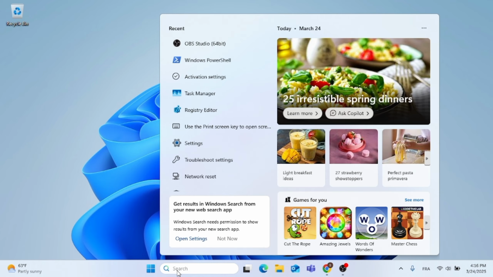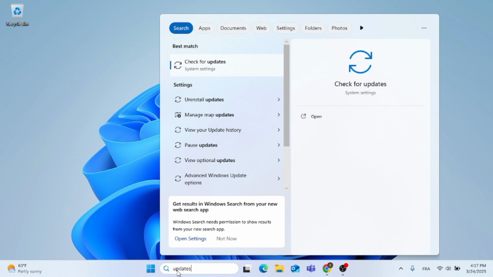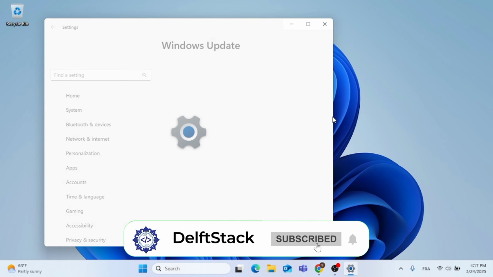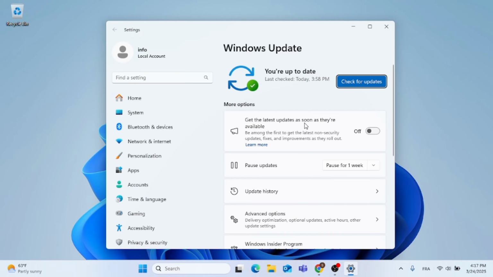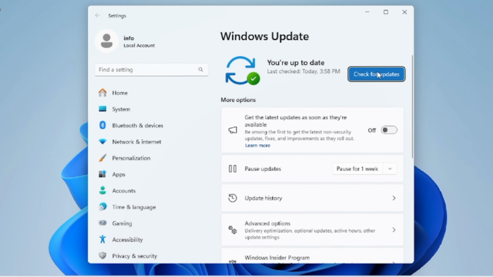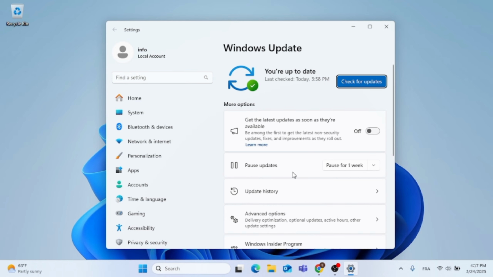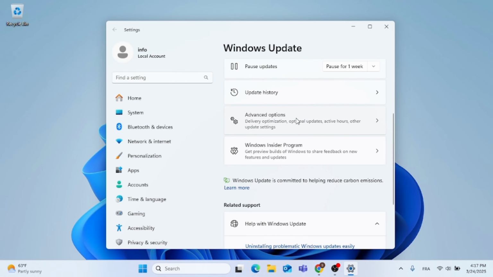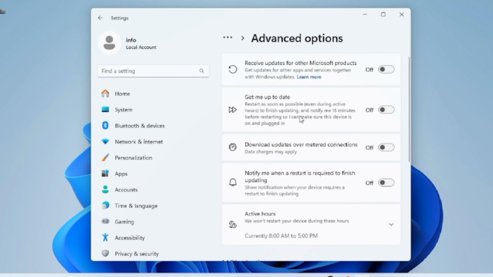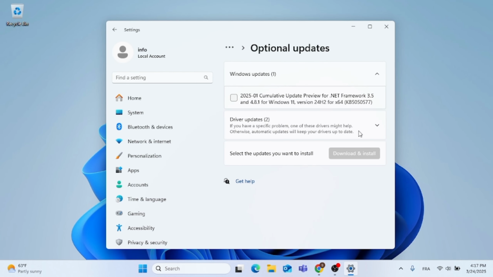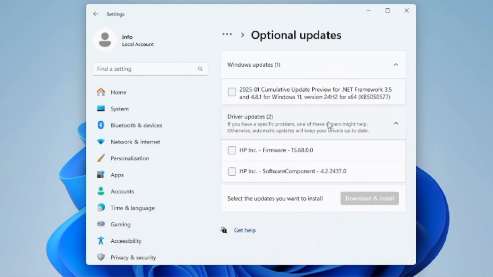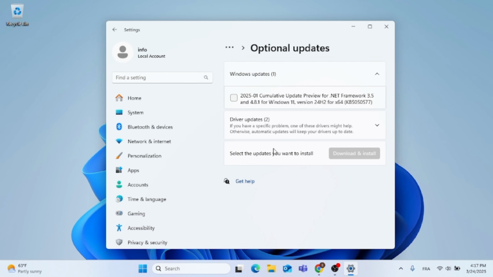Now just go ahead to your search menu and type in updates. The best result, go ahead, open the app. And now this window will pop up. First thing I recommend to do is to install all the updates you might be having here, or click on check updates and then install them all. Or just scroll down, click on advanced options and then scroll down again. Click on optional updates and you will see here any Windows updates or driver updates you may need to download and install.